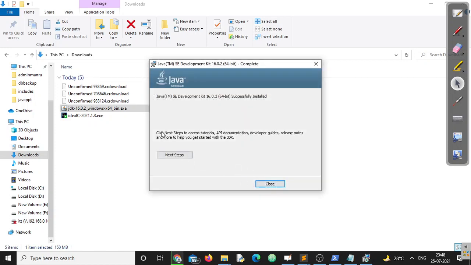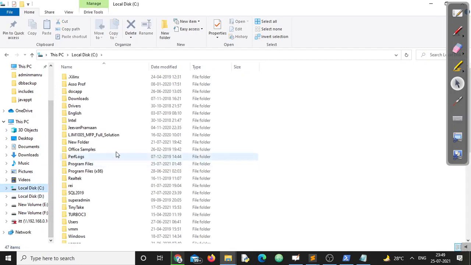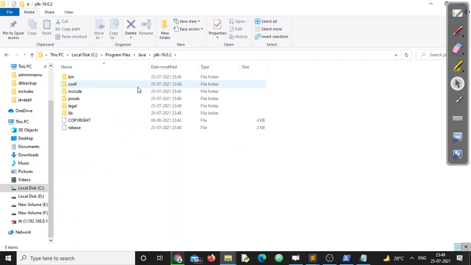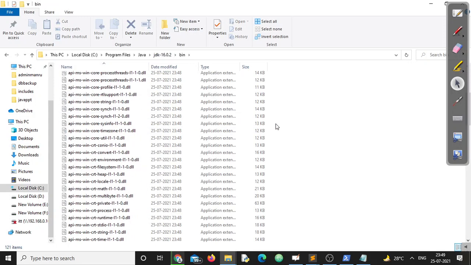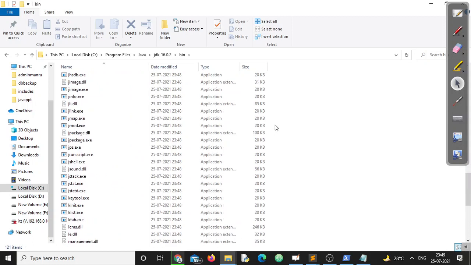After installation, see, installation is complete. After installation, you need to check where it is installed. I am going to C drive, then to Program Files. There I can find Java. Here it is, Java followed by 16.0. Inside the bin directory, all the Java development tools are there. Development tools include the Java compiler also, so you can happily find the Java compiler here.